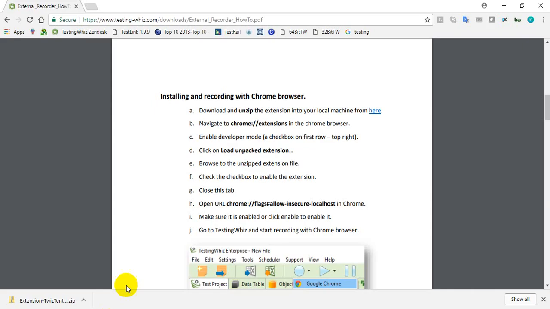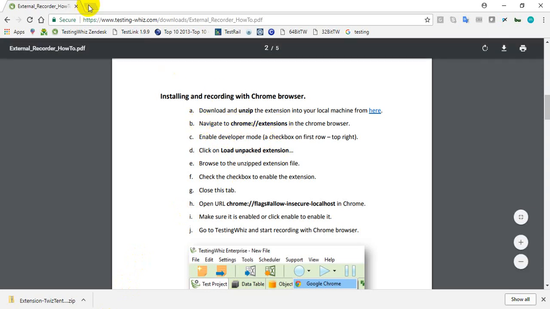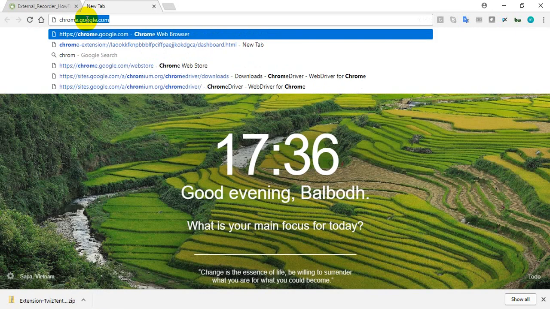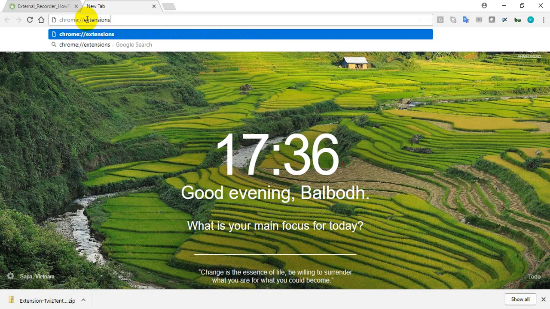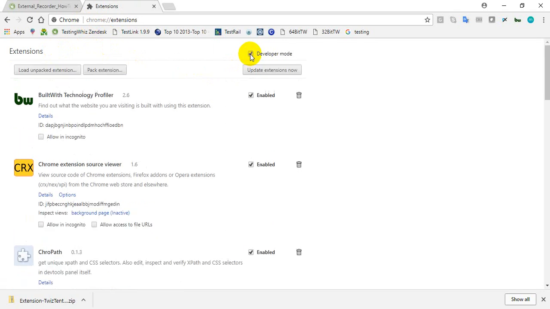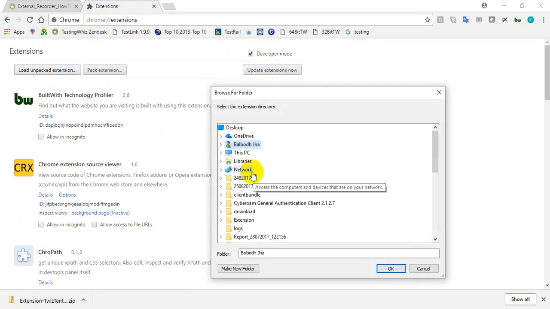Now I need to go to the Chrome browser and navigate to the Chrome extensions. So I'll open up one new tab, seeing as Chrome extensions. Now I need to check this developer mode from here. Once I do that, I'll be able to import my extension files. So we'll be checking this developer mode and then I'll say load unpacked extension. So I'll click on this and navigate to the extracted file, right? So let's do that.